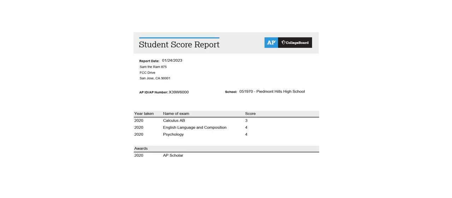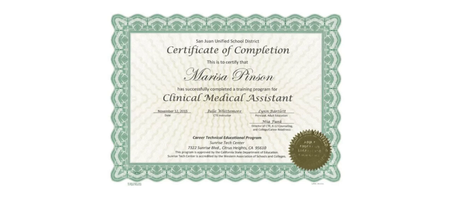If you took an AP course in high school and passed the AP exam, you will need to go to the College Board website and download your score. The following documents are optional, but we encourage you to include them if you have them. Please upload a copy of your healthcare license or certificate.